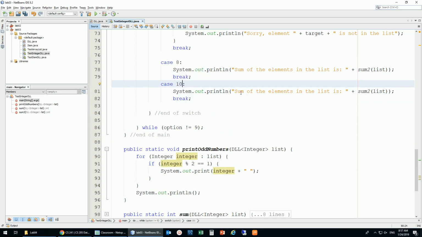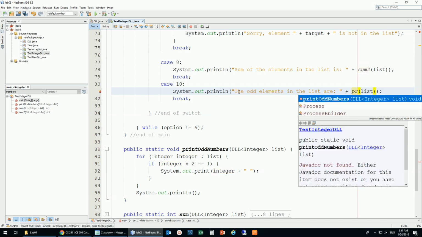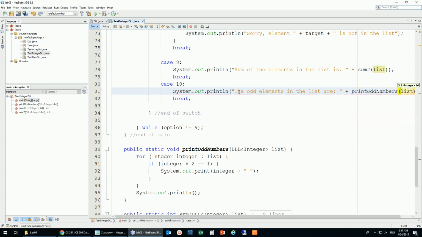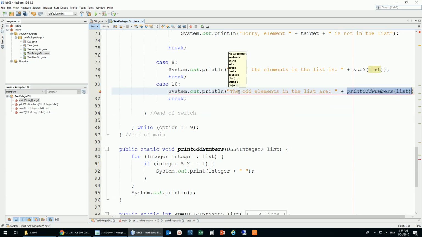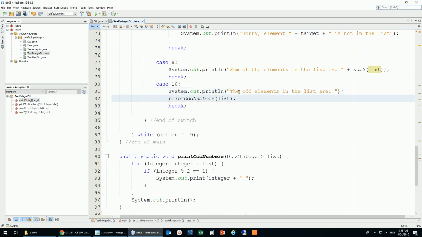So now in the case, I'm just going to make another one, case 10, and the odd elements in the list are, and here we go, just print odd numbers. But I can't do it this way because this is a void method. So just put it down. If I want to do it that way, I could just make it return a string, but it doesn't matter. And that's it now.